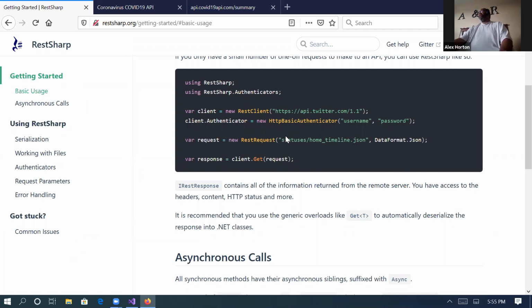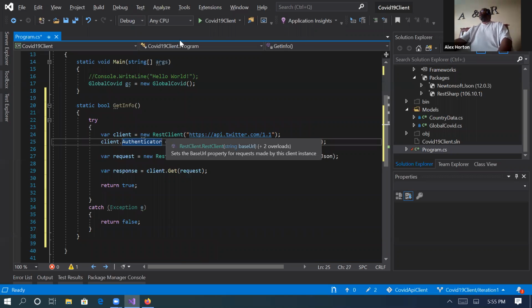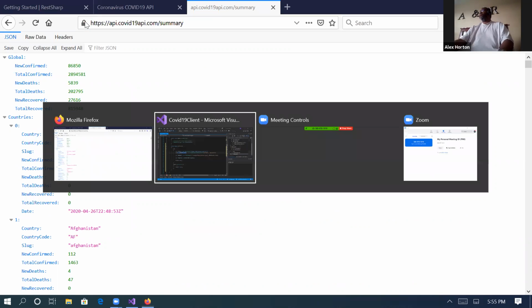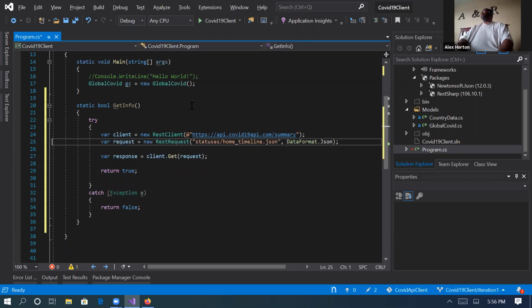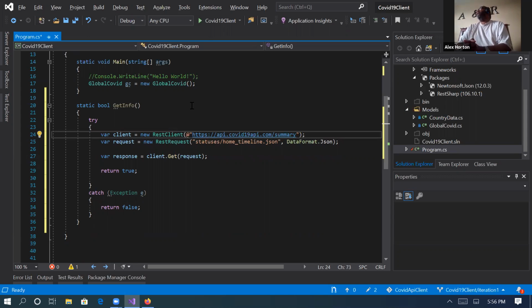So now what we're going to do is take our API function here, copy that because we know we're getting a response there. And instead of this REST client api.twitter.com being there, we're going to put our API in there. And one other thing we're going to do is put this @ symbol in there because it's a string that we're trying to pass in there. We're going to get rid of the authenticator because it's a public API. We might have to mess with this. Okay, so there's our client.